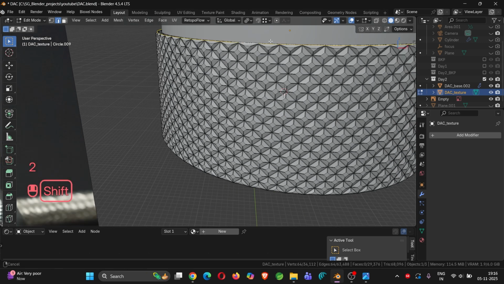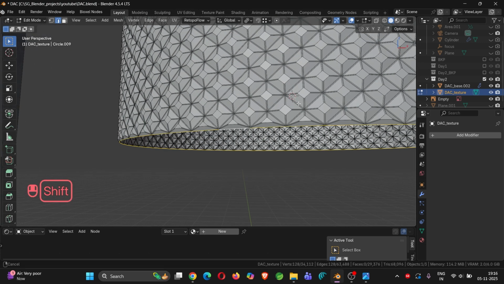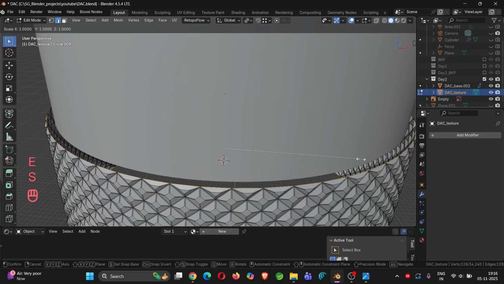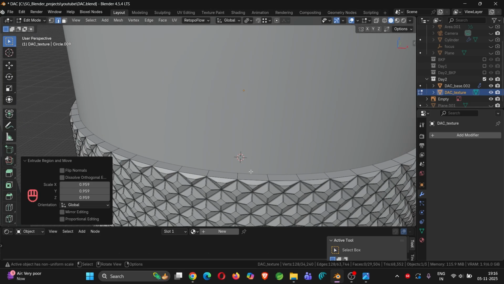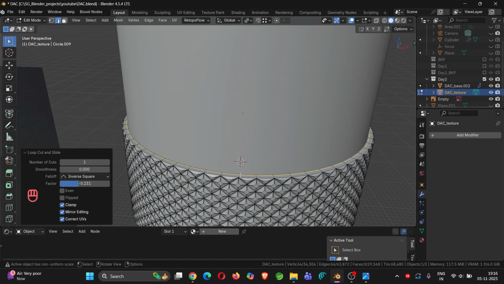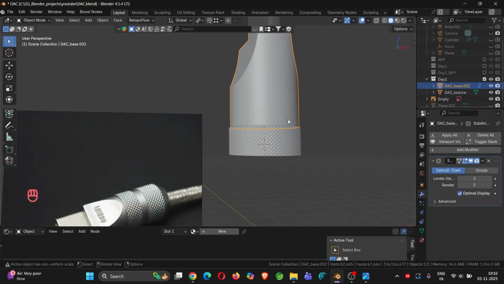Now I need to select this edge as well as this edge, and we'll just extrude and scale a little bit so that it just about touches that cylindrical surface. Okay, maybe add a loop cut here. So that completed this texture pattern.